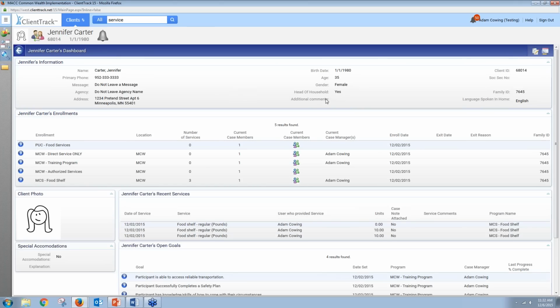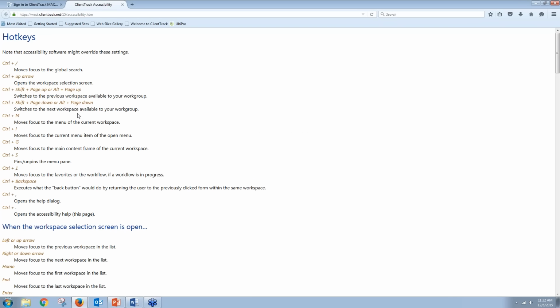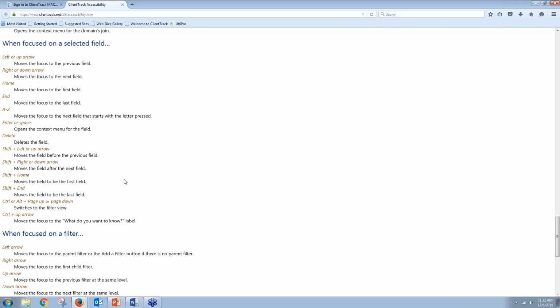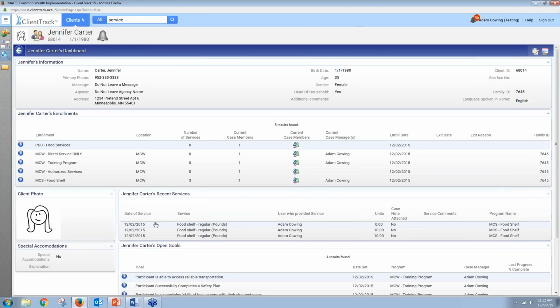One other thing I would like to note, I did show you one keyboard shortcut before. It's up top in the top right under Help. You can go to Keyboard Shortcuts and see a complete list of all keyboard shortcuts in ClientTrack 15. So for those of you who really like shortcuts, it can be pretty handy. There's some cool ones in there.